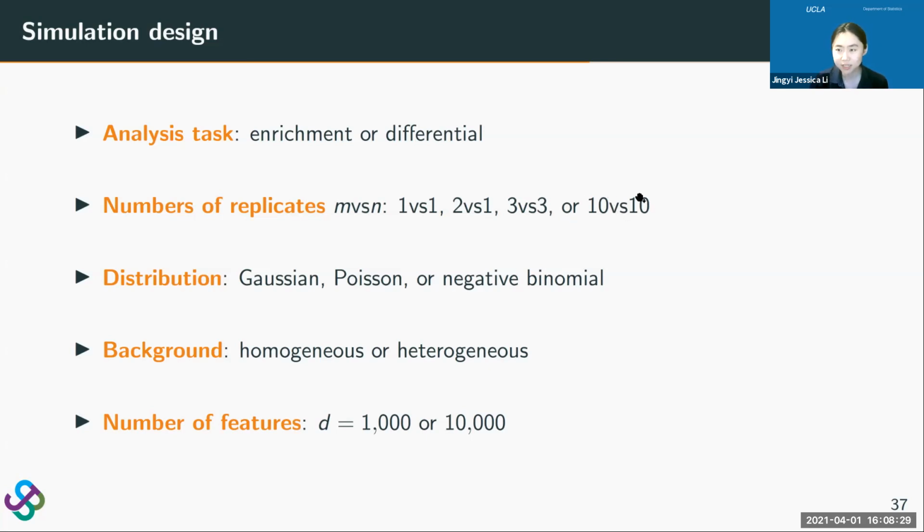So we included this because this is the case when we can compare with the non-parametric test. And for the data generating distributions, we consider Gaussian, Poisson, or negative binomial, the 3 commonly used distributions in bioinformatics. And for the background, like how features behave when they're from the background condition, we consider homogeneous, which is favorable for the pooling approach, or heterogeneous, which is more realistic. And for the number of features, we consider 1,000 or 10,000.